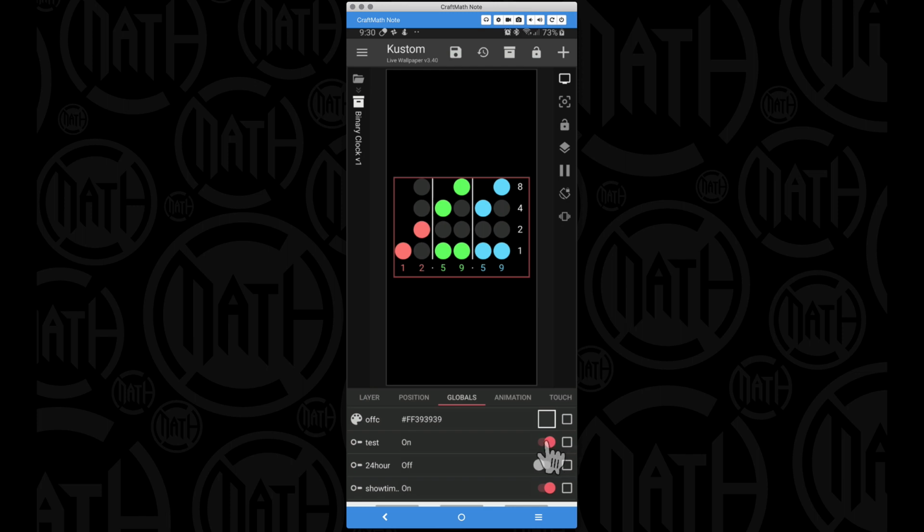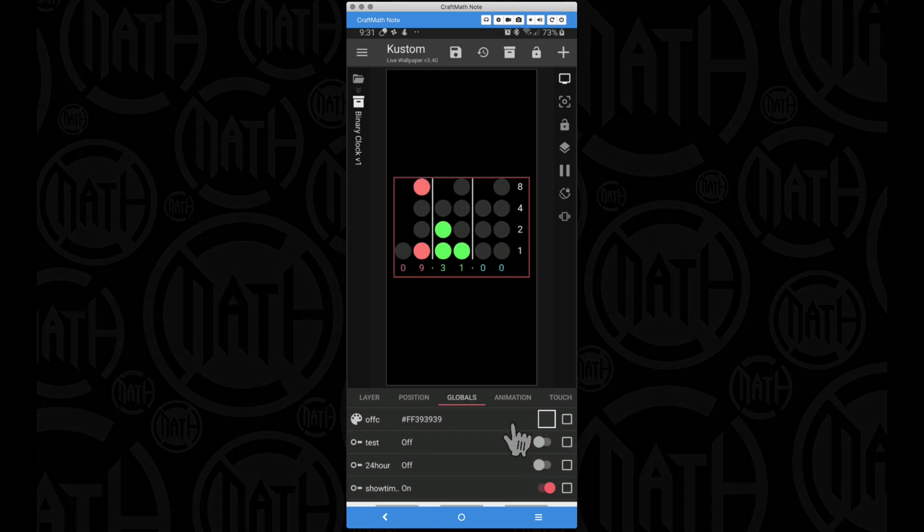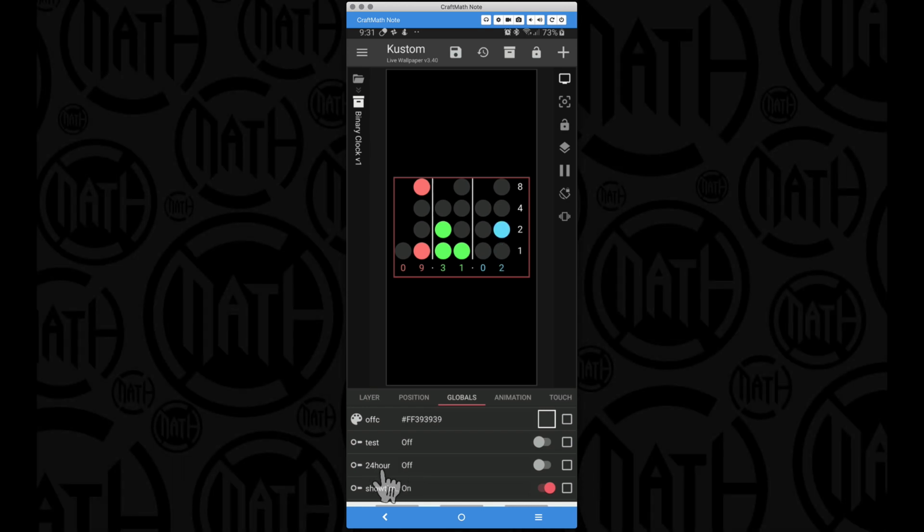Coming on down now, we have the test. The test is what we can cut on and off. When test is off, we will actually show the time, and that's going to depend on whether you select 24-hour or not. Right now I have 24 hours set to off. If I cut it on, you're not going to see that much of a difference, because when it's 9 o'clock in the morning, 24-hour time is going to be 0900 hours. Cutting that test back on.